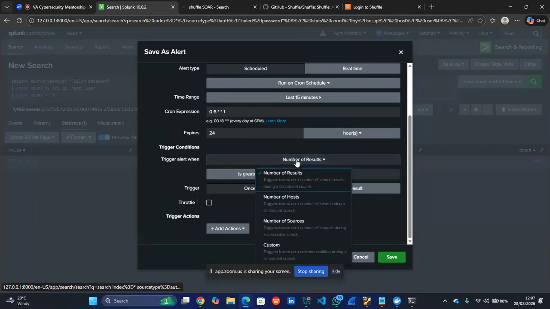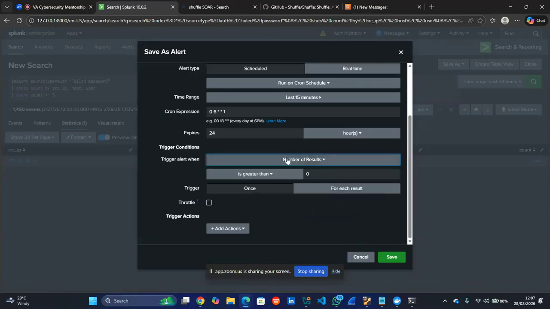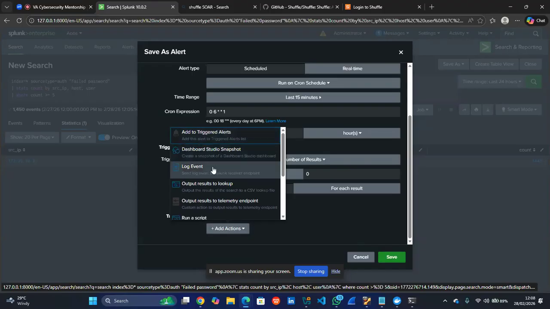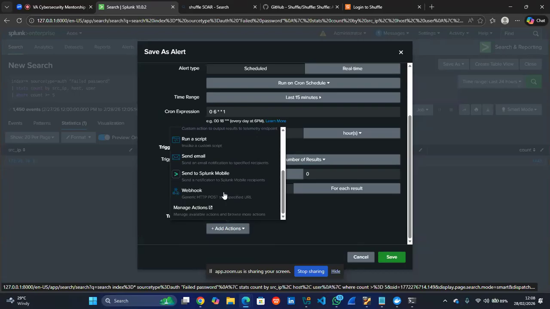You can also have any other options, like number of hosts is greater, or number of sources, a lot of stuff. So you can customize this based on your preference. You want to trigger it once or for each result. We want to trigger it for each result and add actions. You can add other actions, like add to triggered alerts, which is the default, dashboard snapshot, log event, output, and there is a webhook.